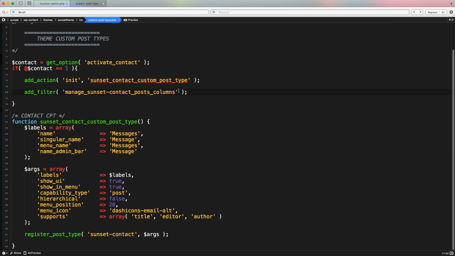So after this, as a second parameter separated by a comma, we have to call the callback function to handle whatever information we want. So always as a string, let's use a function called sunset_set_contact_columns. This function name is pretty much self-explanatory as to what I'm gonna do here.